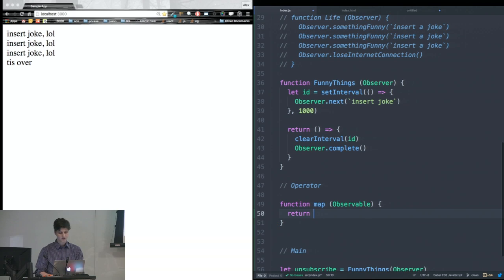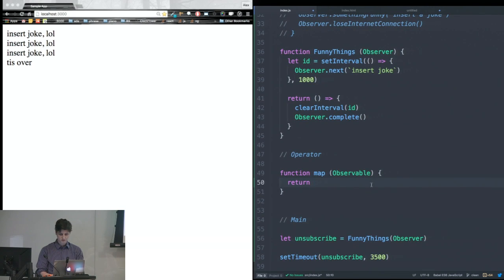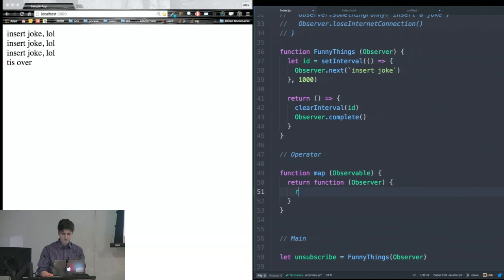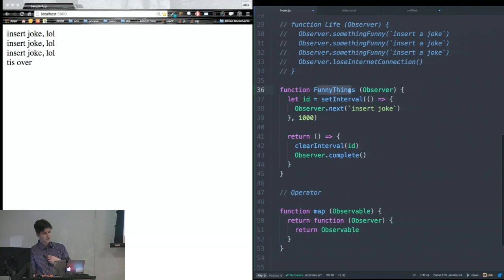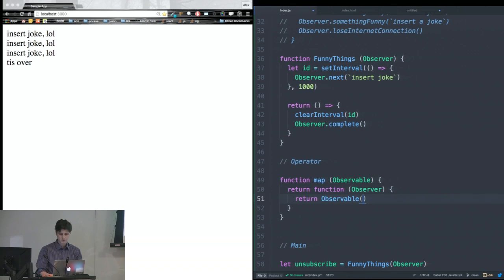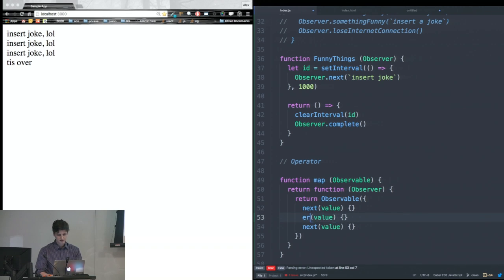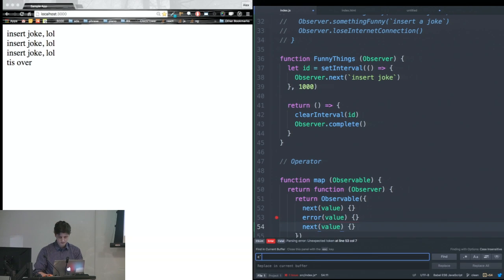Returning an observable function, so another function that takes an observer. And what we're going to do here is actually call the observable method. Funny things is a function, and we can call it, and we know that it takes another observer, so we're going to put another observer in here. We know observers have certain types of methods. So we'll have a next method which takes a value, and it has an error method and a complete method.